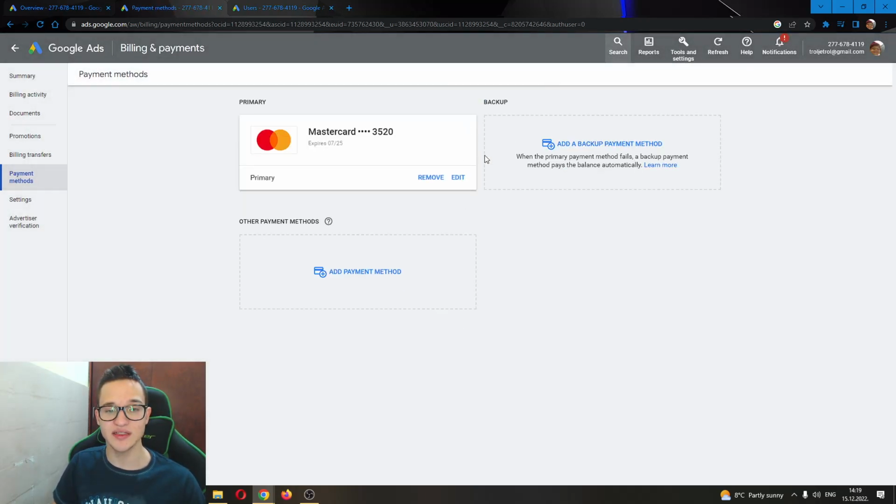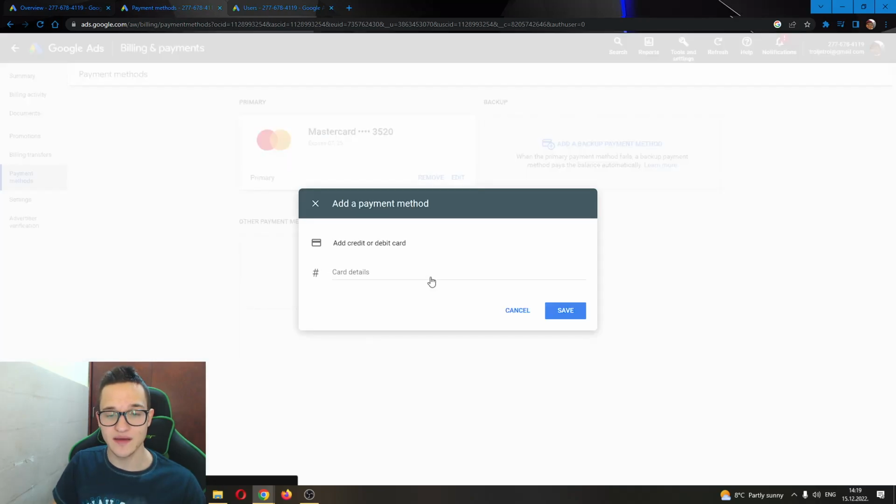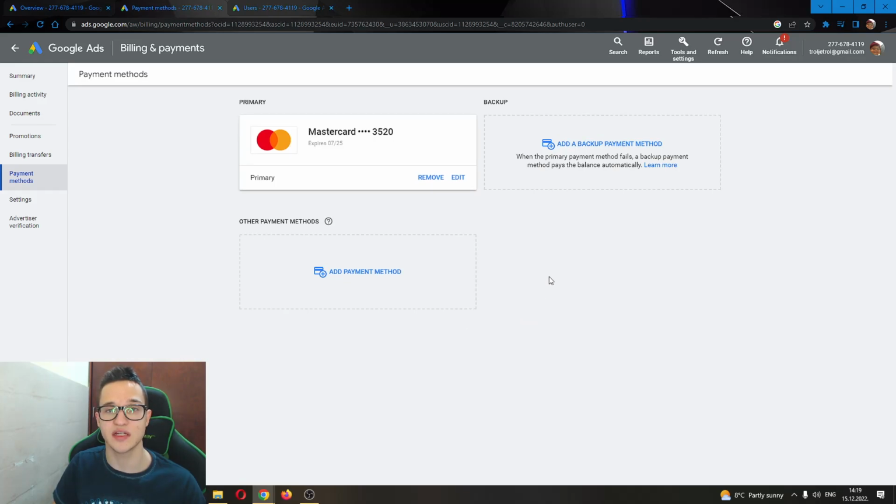So guys, after clicking this option, you can see that now this has opened up a new page where we can see that you can either see your current credit cards, you can remove them, edit them, or you can add a payment method. So go ahead guys and click on add payment method, and after that guys, type in your credit card details and click save, and you will have successfully added a new credit card to your Google Ads account. So yeah guys, that's how you do it.